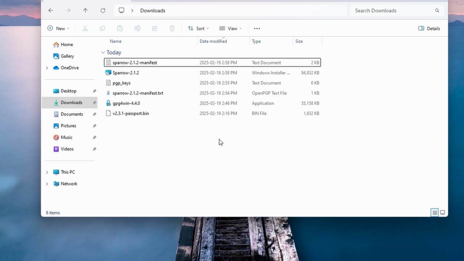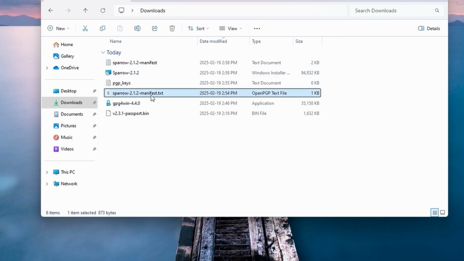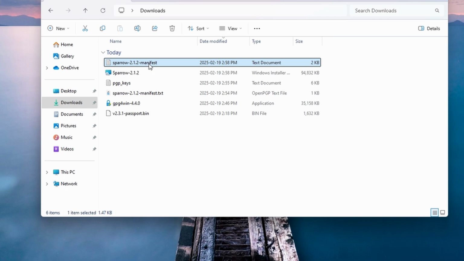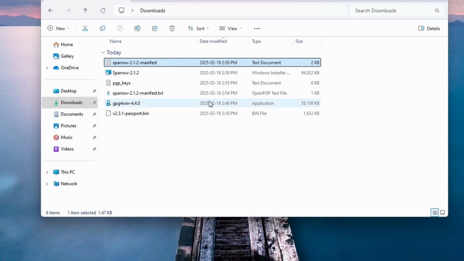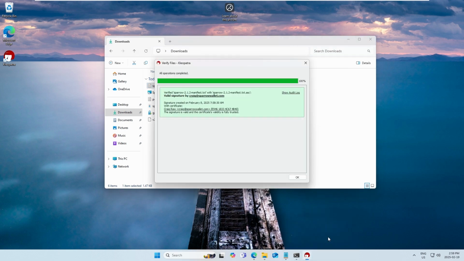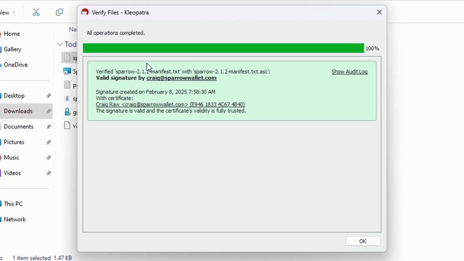So now I can go here into my downloads folder, and I have these two files: the manifest.txt and the manifest.txt signature. If I right click on this manifest file, say show more options, then go to GPG EX options and say verify, it will just sit there and think about it for a minute. Oh, there we go. It didn't pop up, because I already had Cleopatra open, so it popped up behind the window.